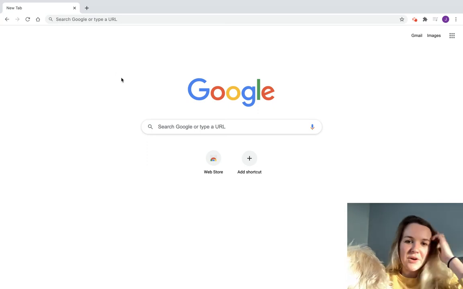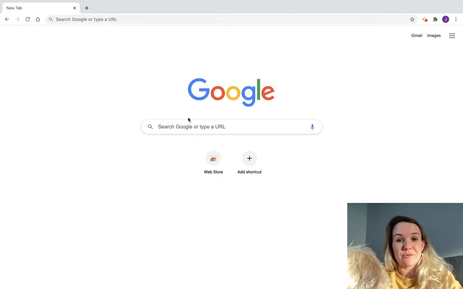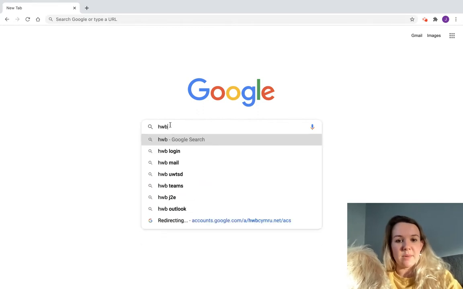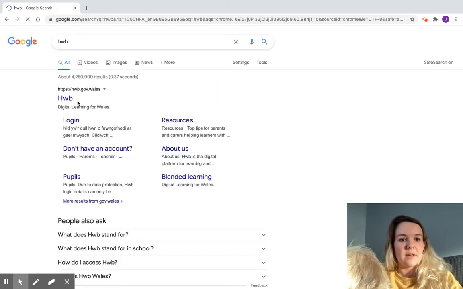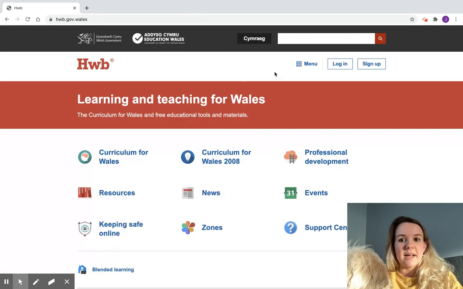Hi everybody, this is how I would like to show you how to create your J2E graph on Hub for your 3D shape hunt. As you can see, I'm just on Google and all I'm going to do is type in Hub to start with, which will take me to this page that you should recognize. And we're going to click Login in the top right corner.